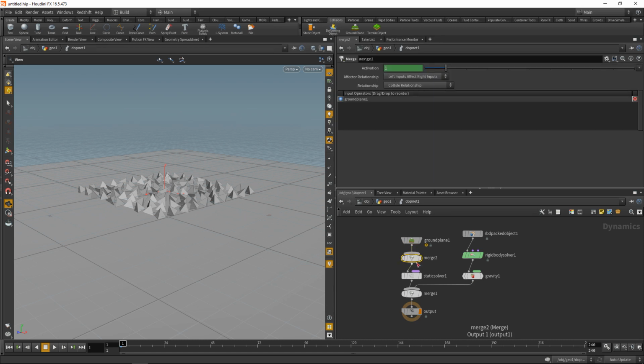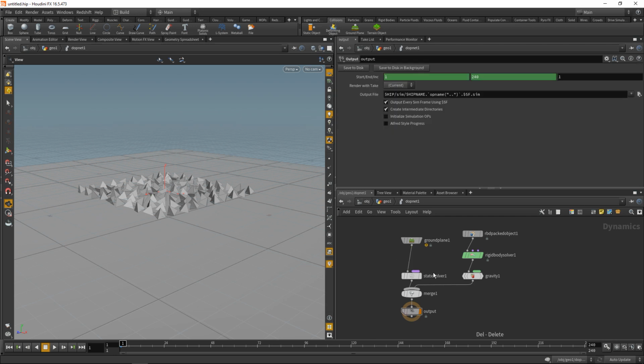Then, if we wanted to have different ground planes or other static objects, we could use this merge here to merge them into the static solver in order to combine different geometries. As we don't like that now, we can also delete that, and that leaves us with this node graph here.